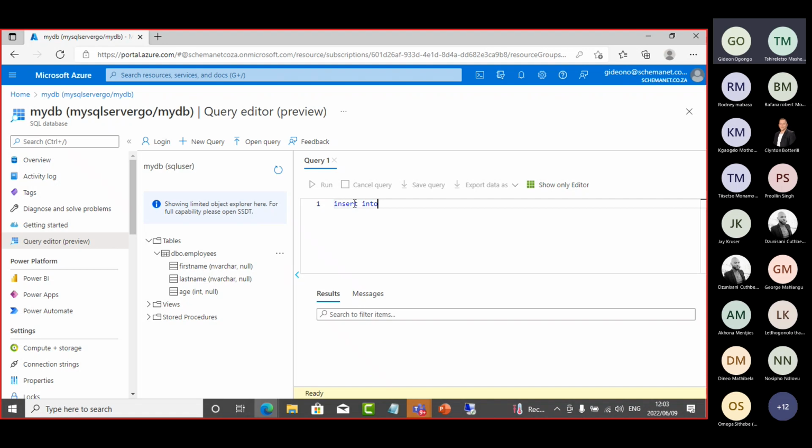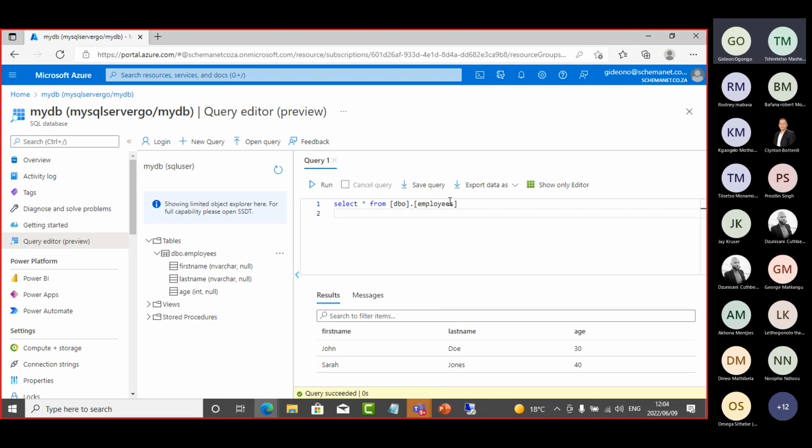If I say insert into employees, and then I say values, so I say John Doe, and John Doe's age is 30, and then I execute this. Okay, that succeeds. Let's just add one more person, Sarah Jones, and I put the value 40, and I run this, you can see that employee has been added. If I say select star from employees, and I run this, you can see I have 2 records that are sitting in that database as well.